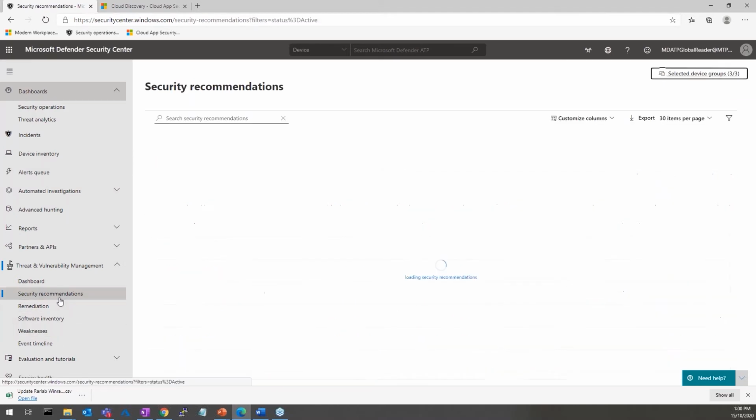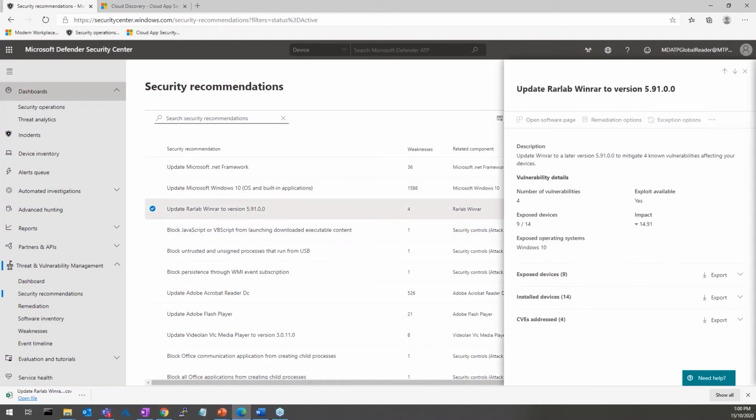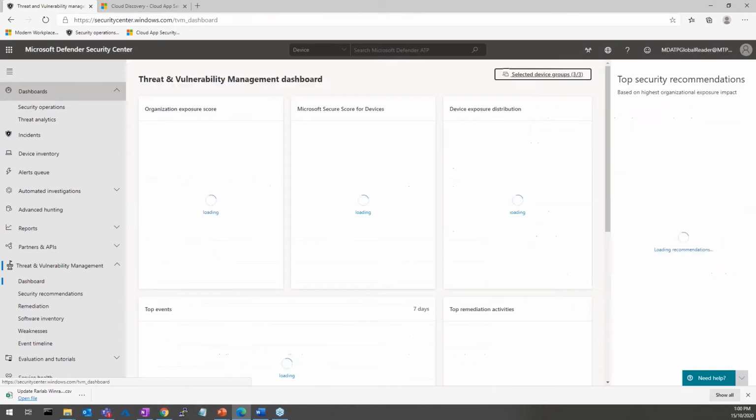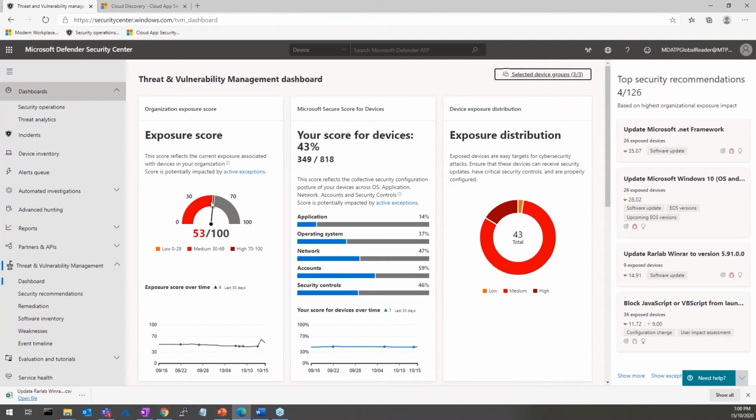But sometimes you find that a recommendation cannot be deployed at all. In that case, you can add that as an exception, and then in your dashboard, the exposure score is not going to calculate and include that specific issue towards the final score.